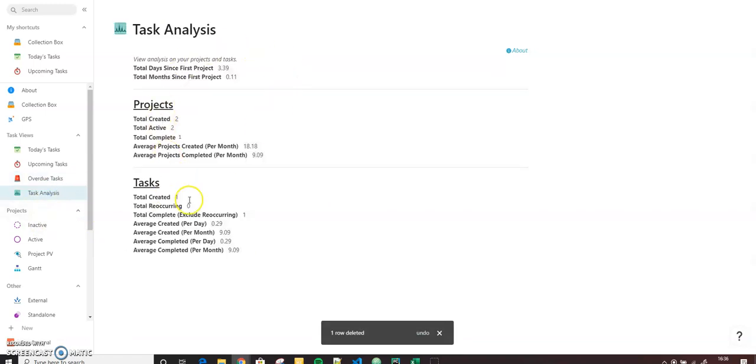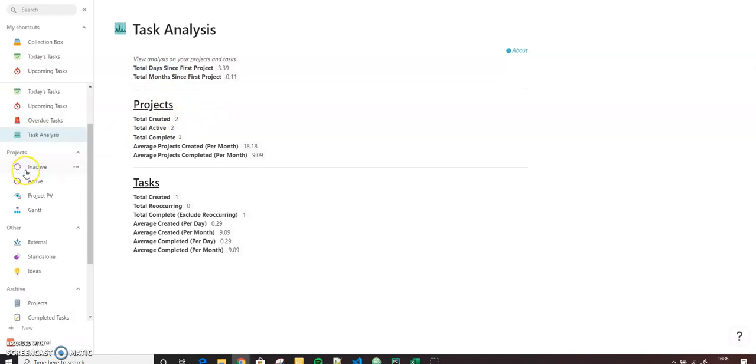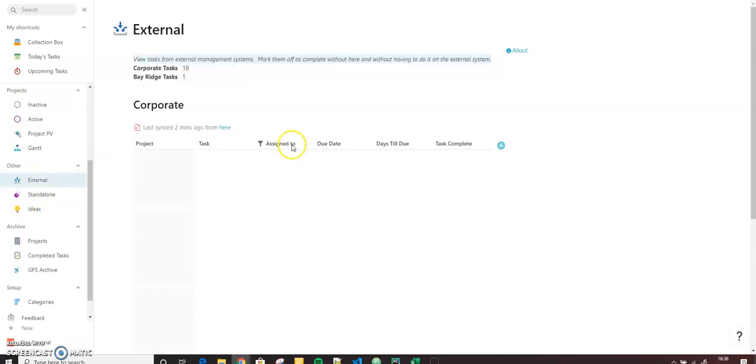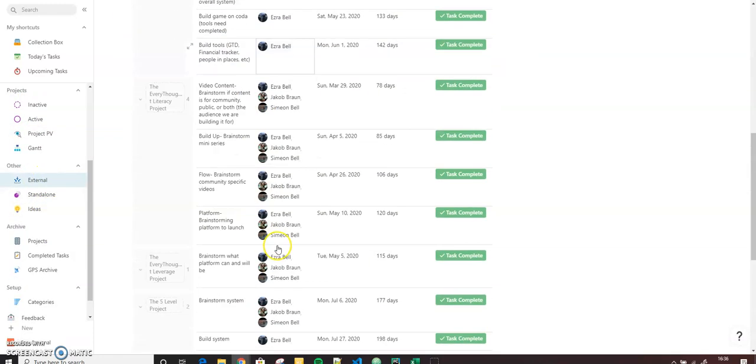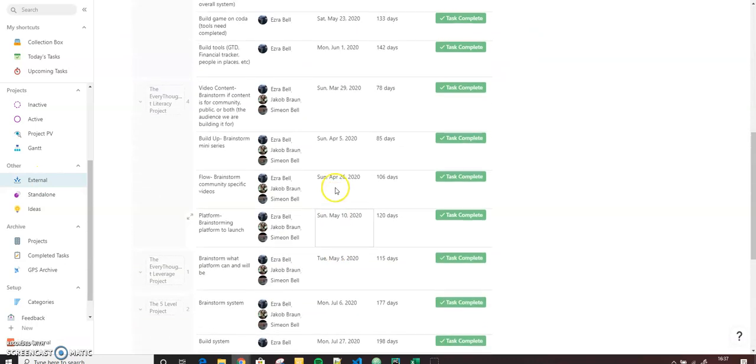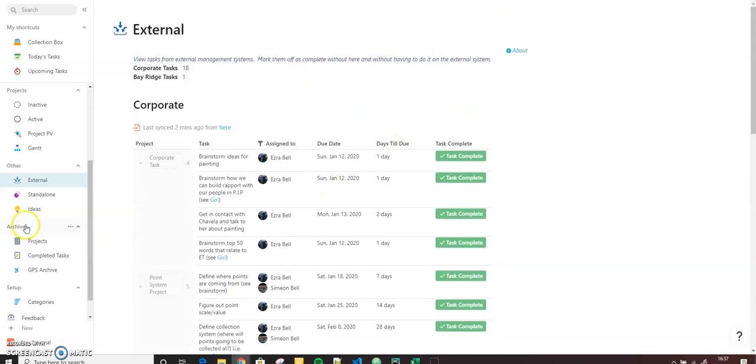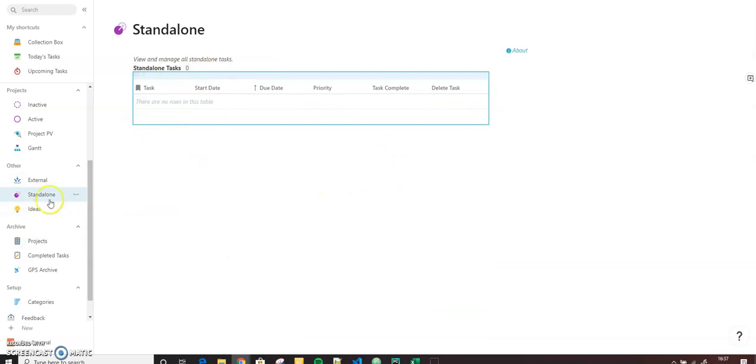Then you have some task analysis here. You can fool around with this page. Just read the description and see what it's telling you. It's just for some analysis purposes. Then you have your external views. These are all the external tasks that are due. You can complete them at your leisure. And then standalones, likewise, just all the standalone tasks.